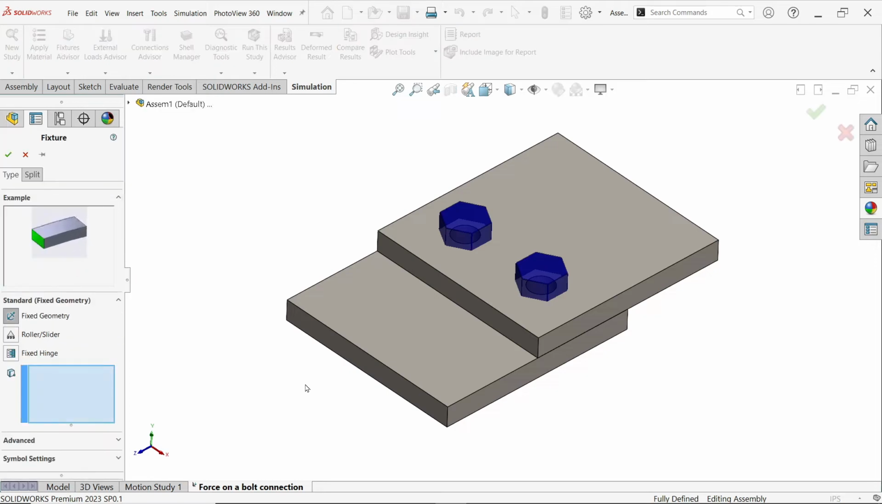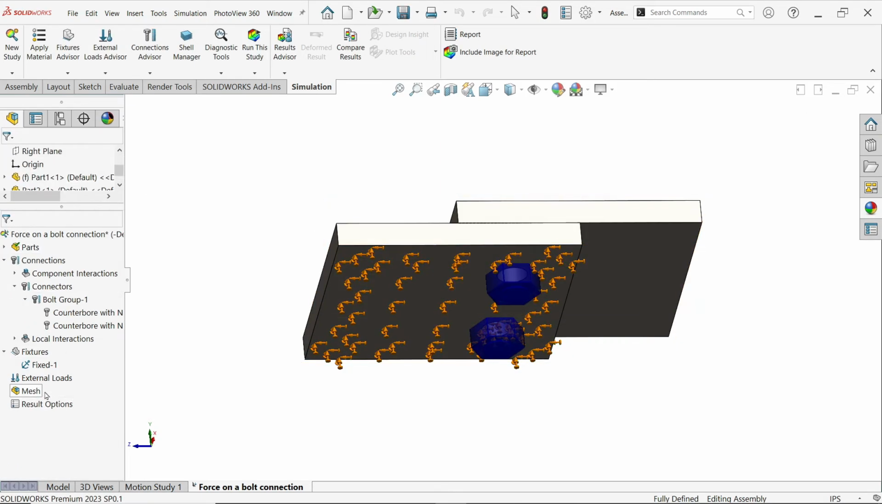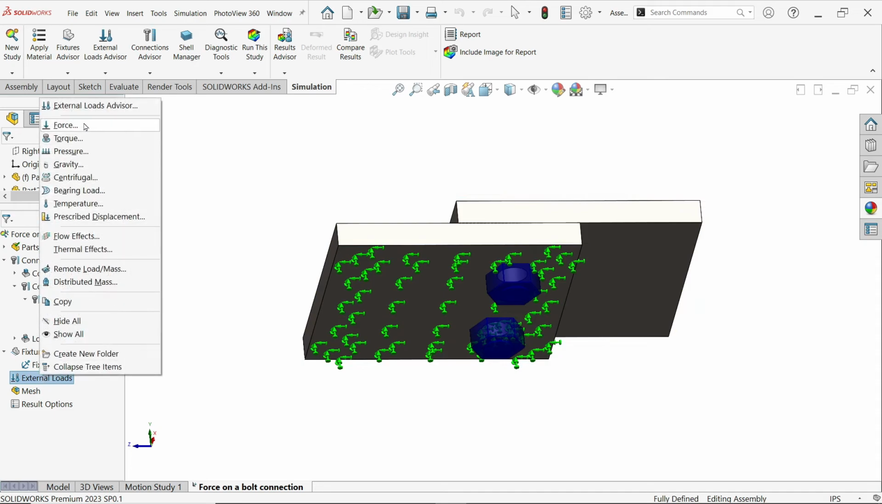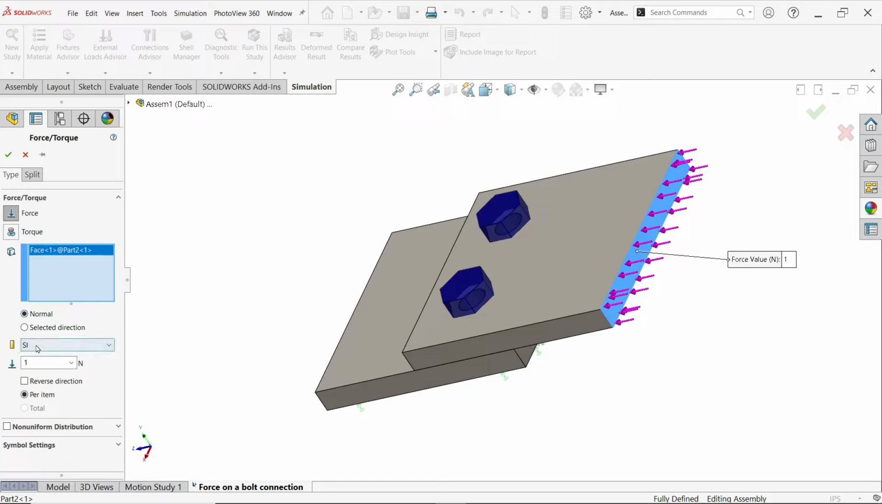Okay. Now let's come down, right click, fix geometry. Now one face we want to fix. So I'm going to fix this one, fix geometry. Okay. Now apply forces, right click, force. Now I want to apply force on this face. See here, type force, torque, force. Unit IPS. Now here I want to apply a load of 5,000 pounds, reverse direction. I want to pull in this reverse direction.